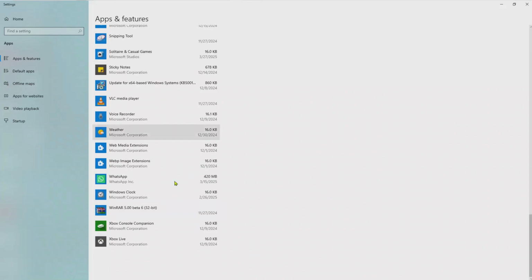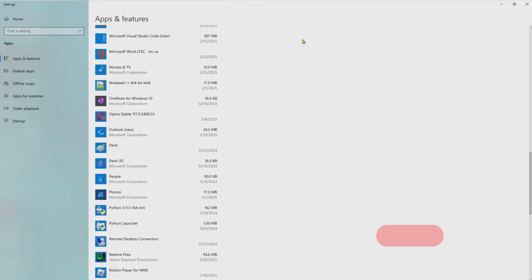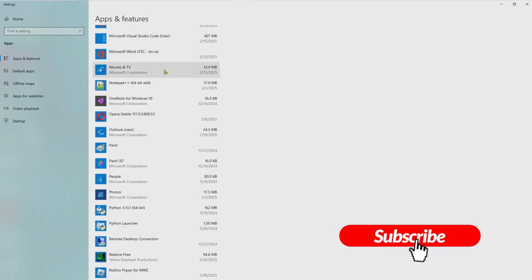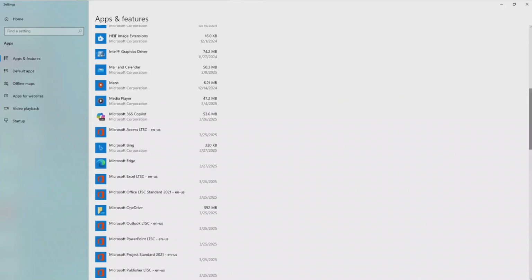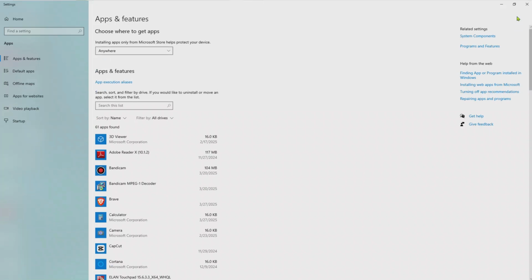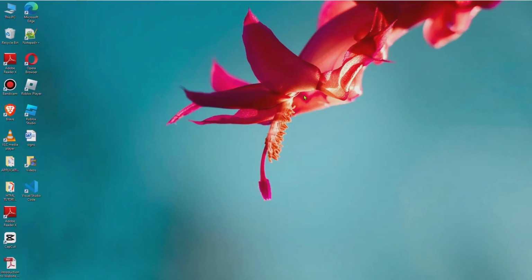So you can see weather, voice recorder, and the rest. I don't have any app I want to uninstall, but to uninstall an app, you just need to select it like this, and you're going to see this uninstall pop-up. You just tap on that and it's going to uninstall. Sometimes you're going to get some pop-ups. You just need to tap on okay, and then you uninstall the app. So that's the first option: you need to remove programs you don't use from the PC. I'm done with option 1.